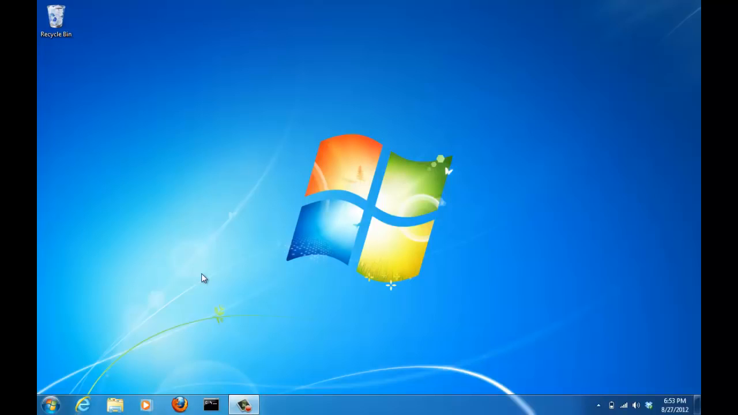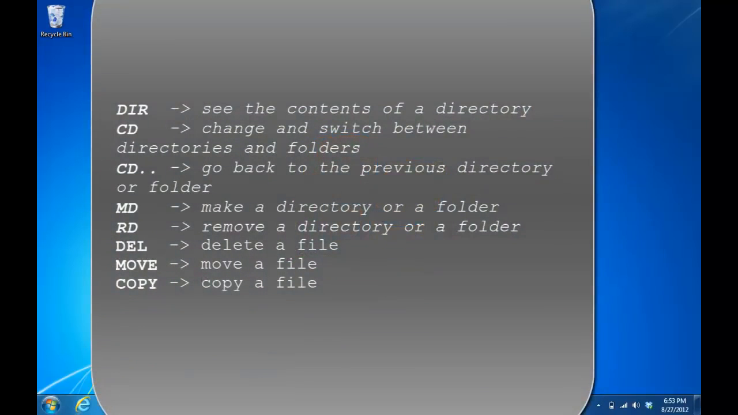You will learn how to use 8 basic commands. Using these commands will allow you to switch between different directories and folders, create or delete folders, move and copy files, and delete files. Master these commands and you can move on to more advanced commands. The commands we are going to go through are the dir command, the cd command, the cd dot dot command, the md command, the rd command, the del command, and the move and the copy commands.